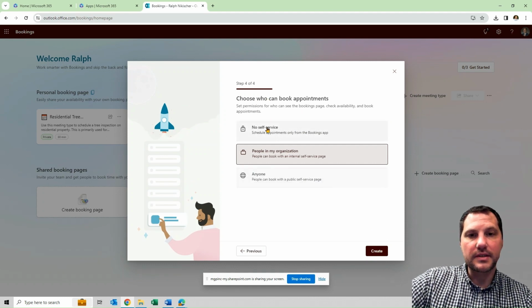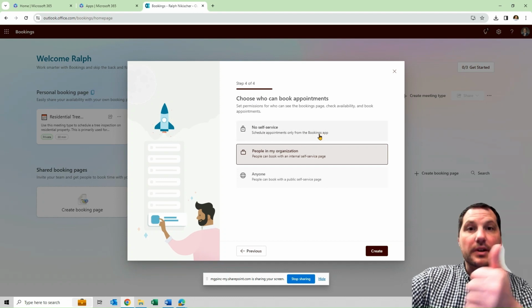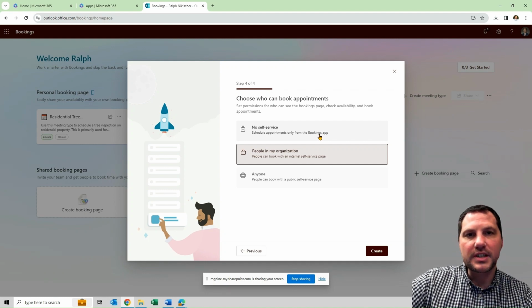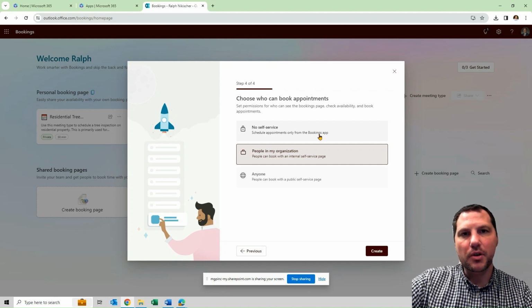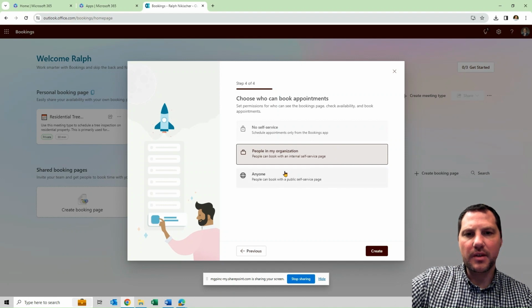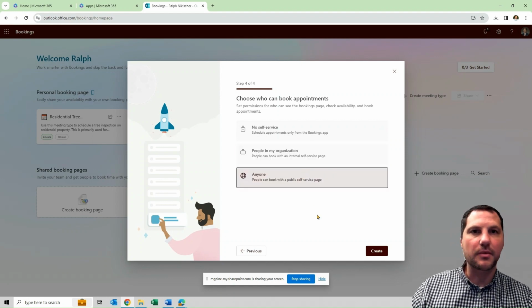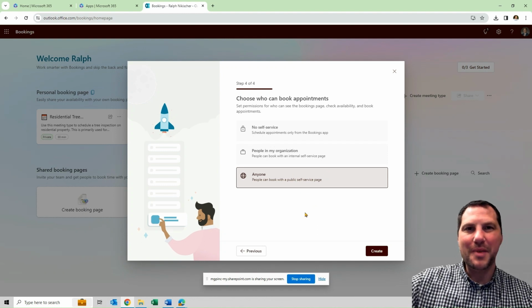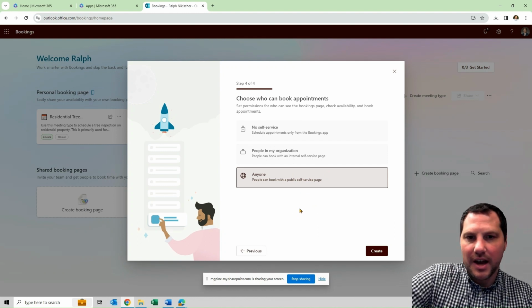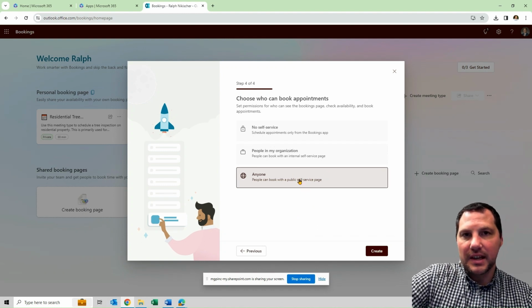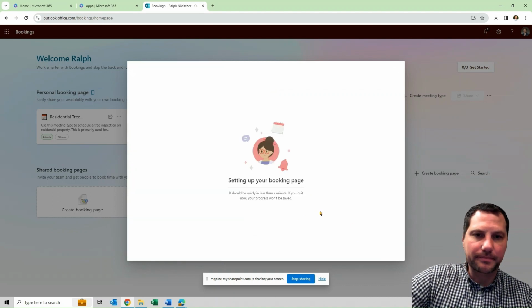Now here, this next screen is giving you options for permissions. So there's no self-service, meaning only people that are either a scheduler or an administrator or a team member to the bookings page can add bookings here. But in this instance, we want people from the public to be able to go ahead and book time with us, so we don't have to fuss around with having a bunch of phone calls and calling people back and scheduling time or emailing times back and forth. We just give people this link, and then they'll be able to book time directly with us.